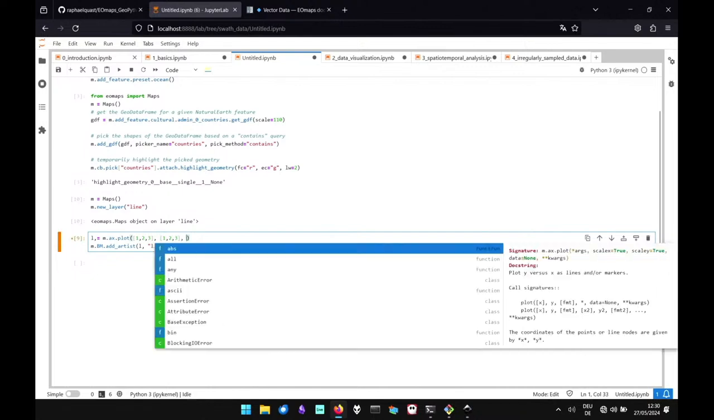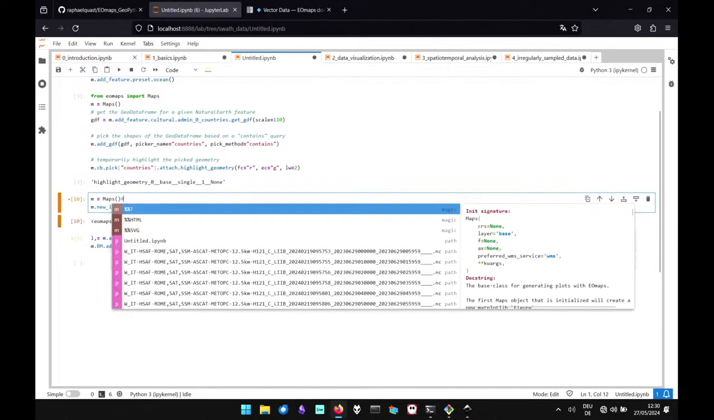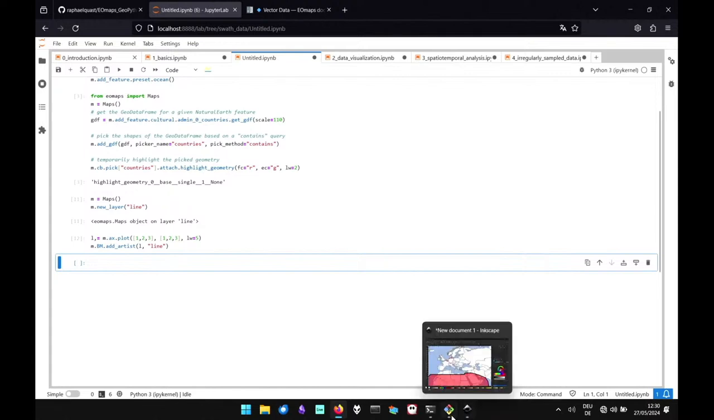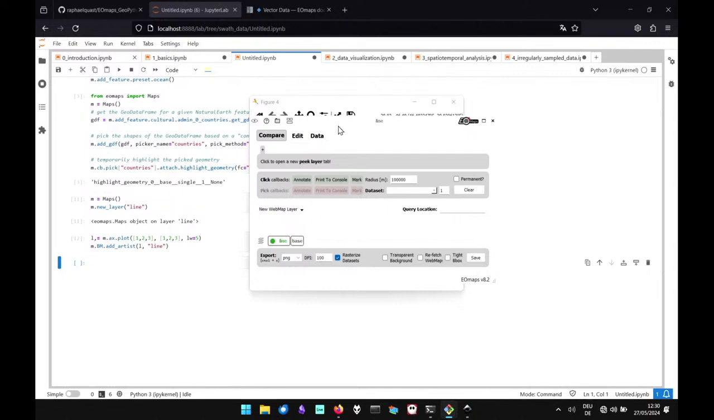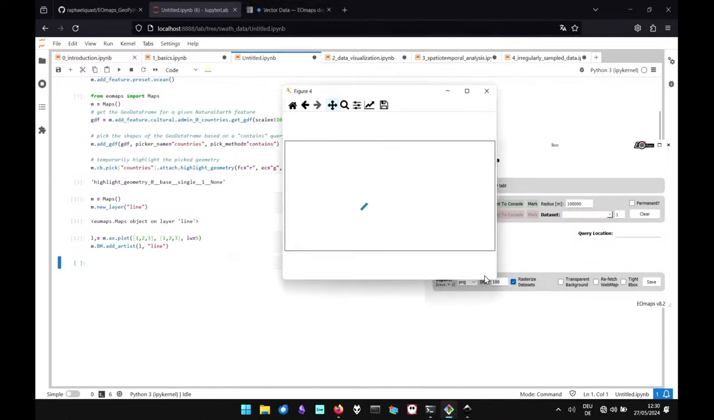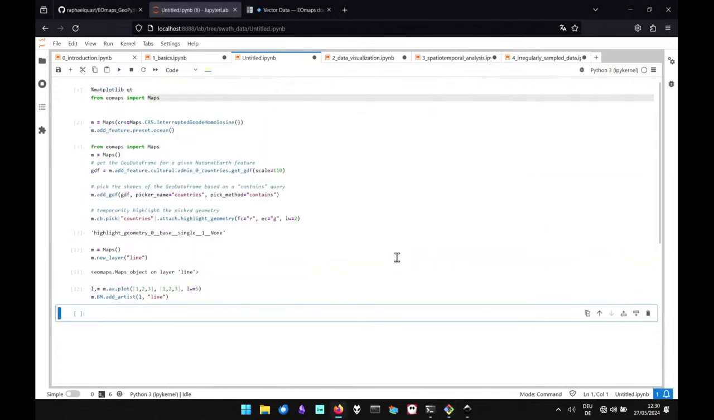Make it a bit bigger and run it. Yeah. And now we have put this line on the line layer and no longer on the base layer. So if you work with custom artists, you still need to explicitly tell EOmaps at which layer you want to position them. By default, they all end up at the base layer because you need to assign some layer to them.